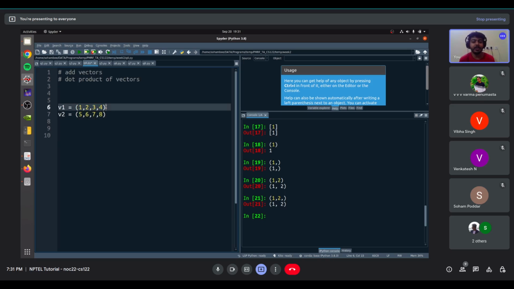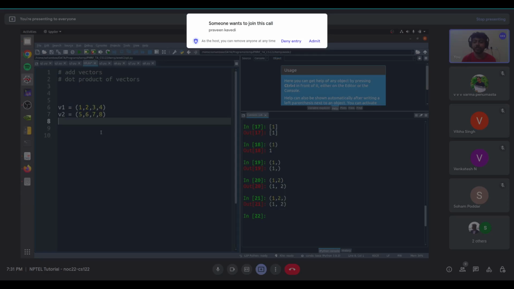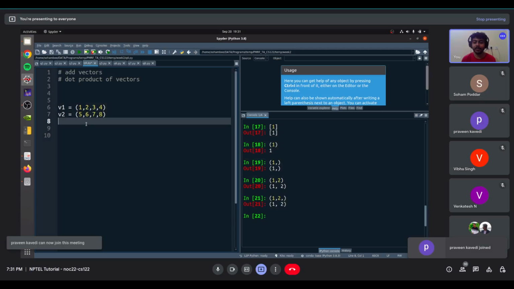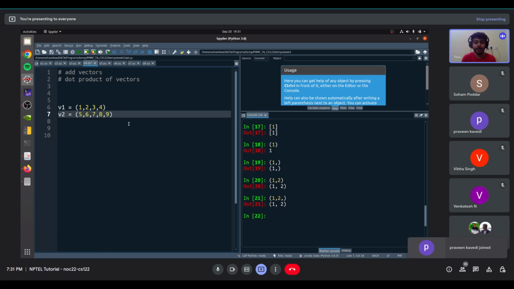So you know that vector addition is just adding the individual elements. You have to add 1 plus 5, 2 plus 6, 3 plus 7, 4 plus 8, and you have to create a new vector with those numbers. And if you have a mismatch in the number of elements, you cannot add those two vectors.